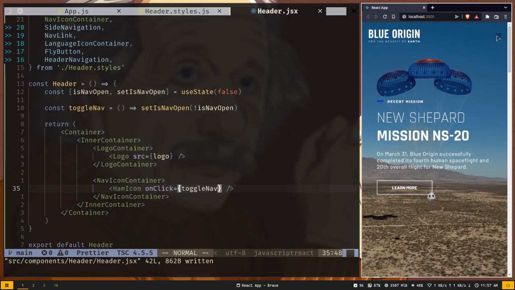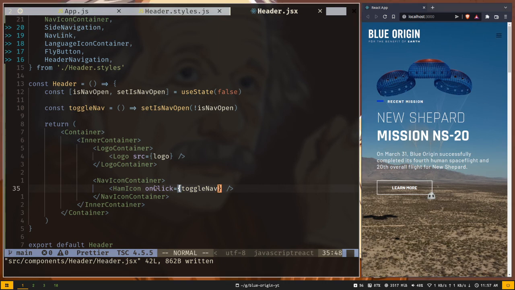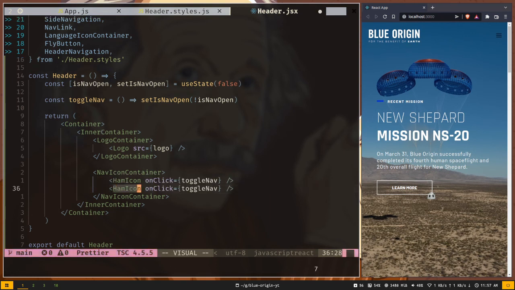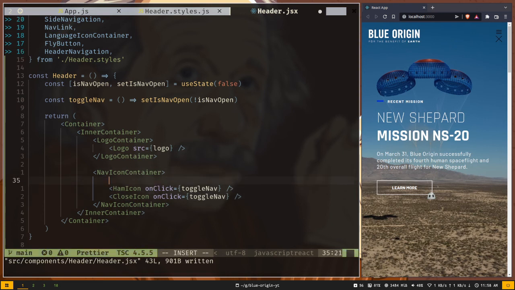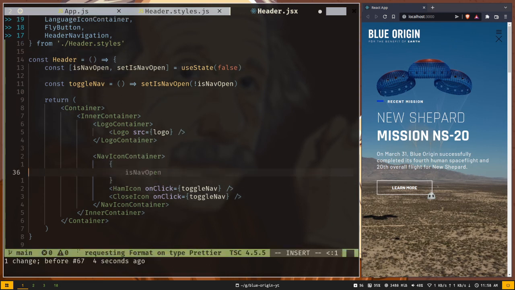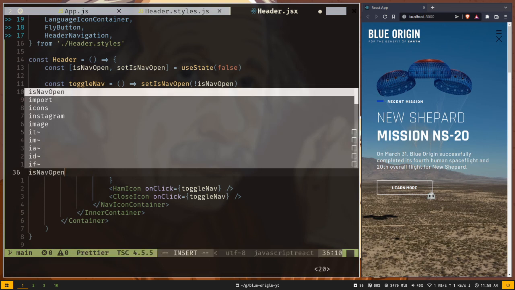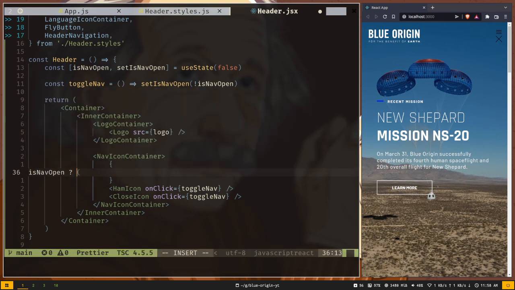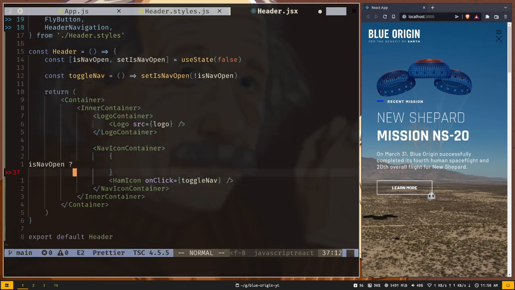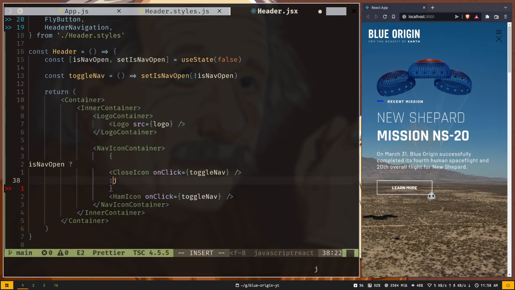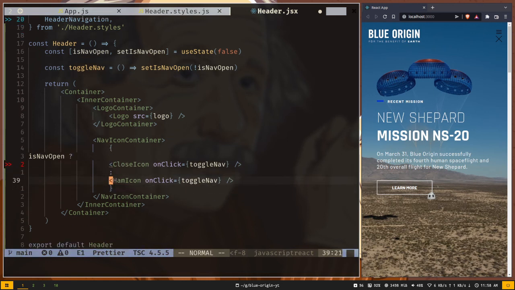So we have this hamburger icon. You can see it is color black, but we will fix it later. And I will also copy this one and insert the close icon. Now we need to change the icons based on the state. So if isNavOpen is true, then I want to render the close icon, else I want to render the ham icon.